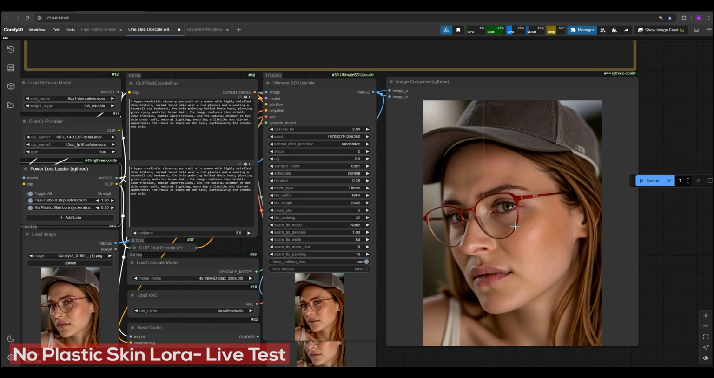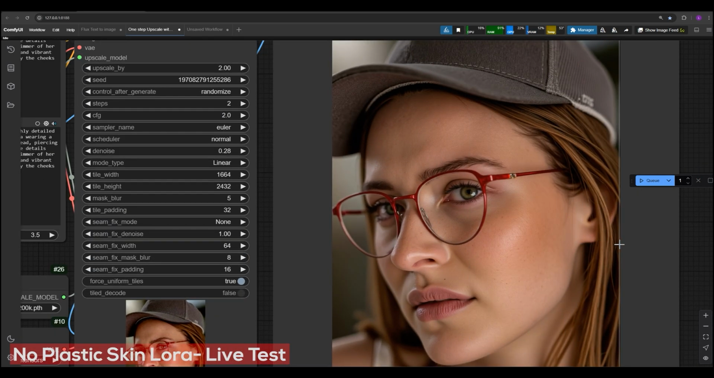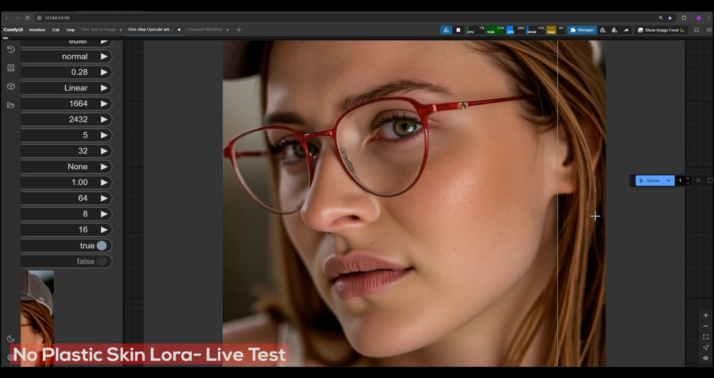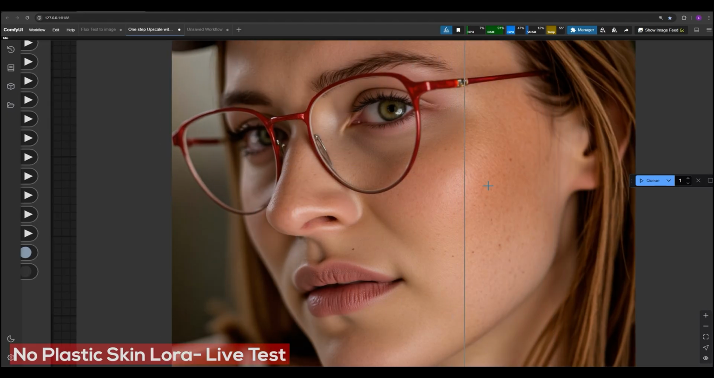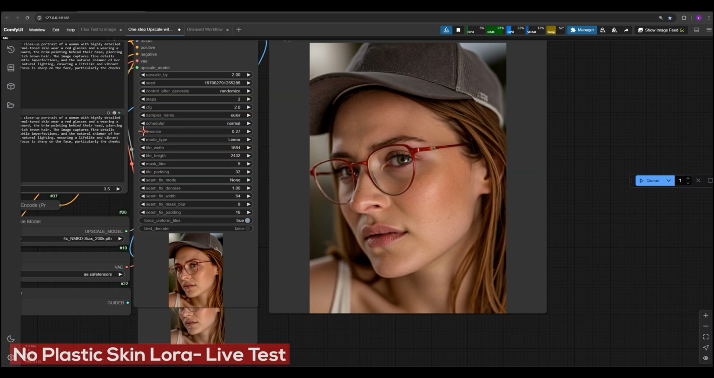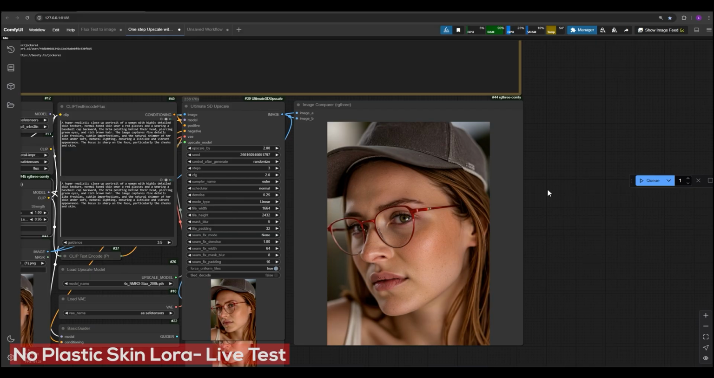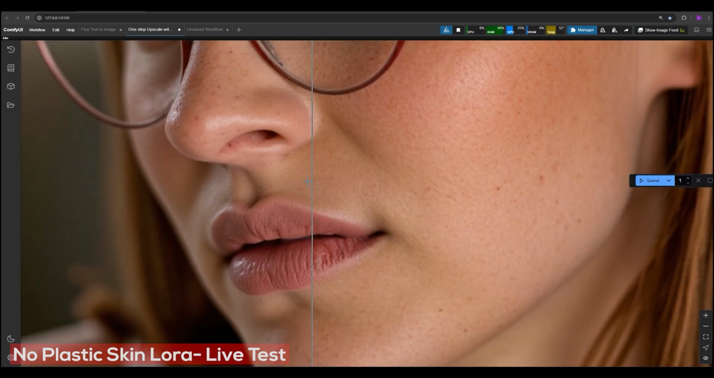Okay, you can see the result is amazing. This skin looks fantastic. If you don't want the skin to be this smooth, you can lower the denoise value, for example, to 0.25, set the steps to 3, and test it again with these new settings. Wow, the quality is outstanding. The skin looks very natural, and even the details on the lips are incredible.